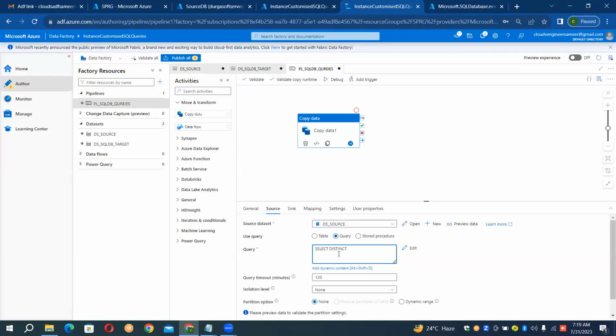Select distinct EMPNO, name, department number. What are the other things you have to tell me now? From employees.